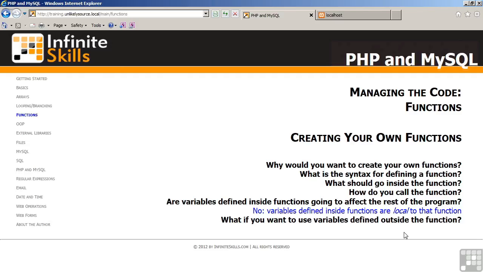What if you want to use variables defined outside the function? The best practice is to pass the desired variable into the function as a parameter. Parameters are discussed in another lesson. This concludes our discussion of creating your own functions.